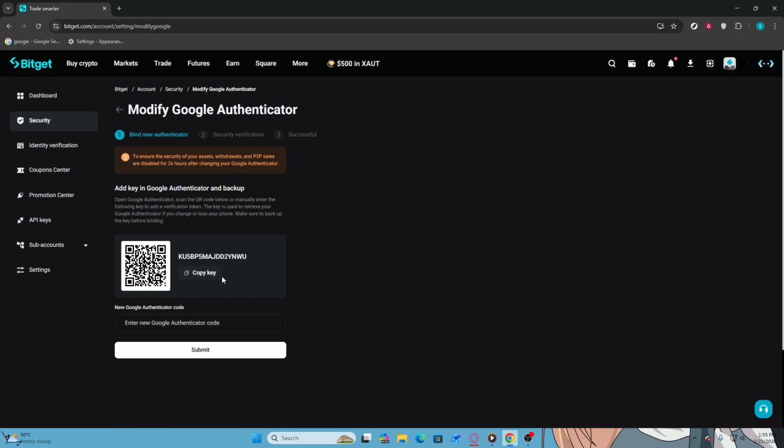Return to the Bitget interface and locate the option to submit this code. Click on the Submit button to complete the binding process. After submitting, you should receive a confirmation message indicating that Google Authenticator has been successfully linked to your Bitget account. Ensure that you keep the backup keys secure, as it will allow you to recover your account if you change or lose your device.